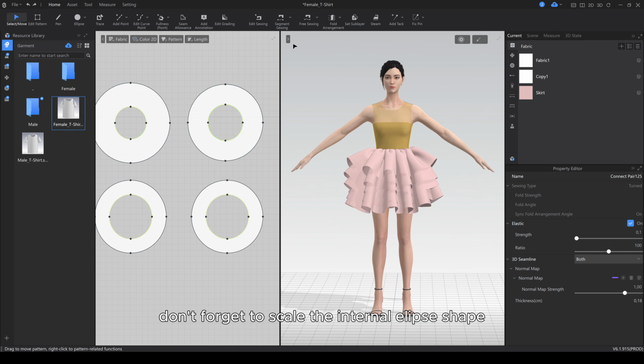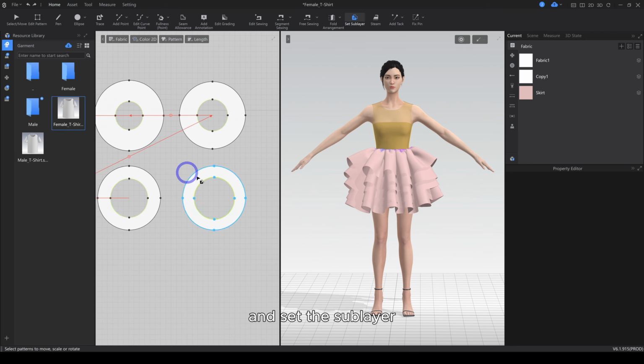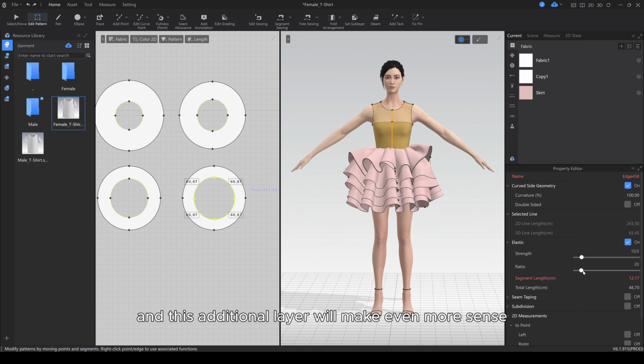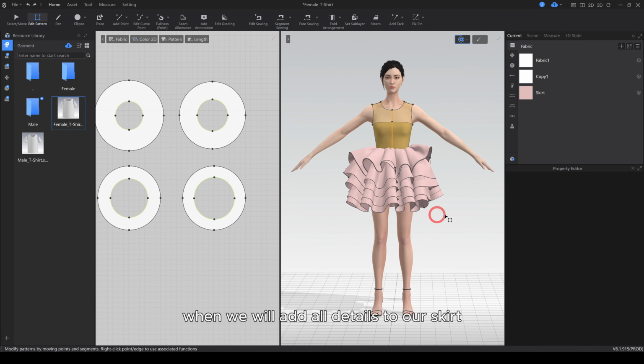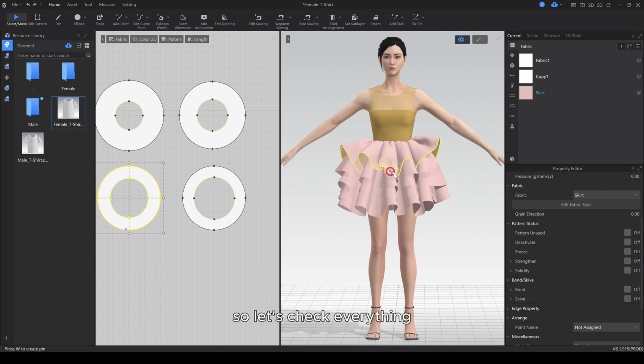Don't forget to scale the internal ellipse shape and set the sublayer. And we finally have it, so let's simulate and review. I love how puffy it is now, and this additional layer will make even more sense when we add all details to our skirt. So let's check everything, and we are moving to updating the corset.